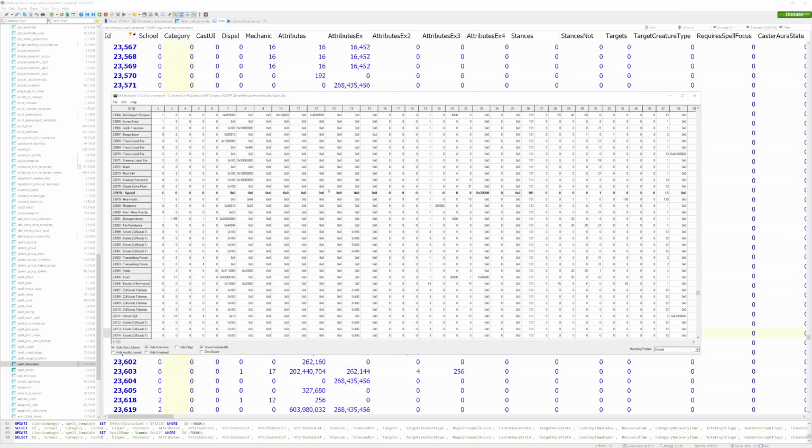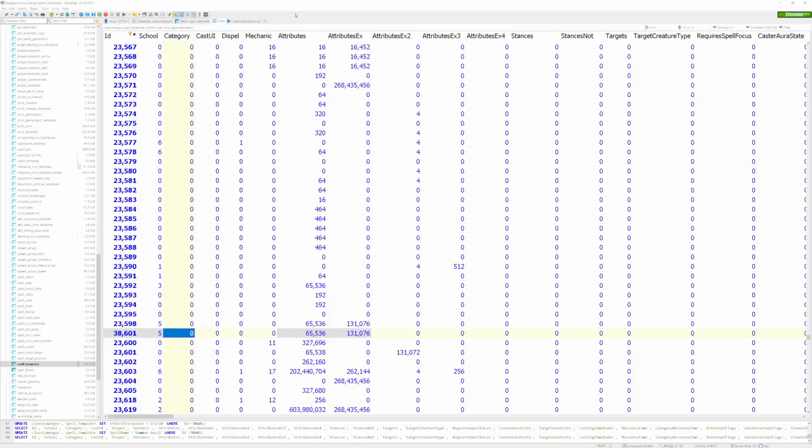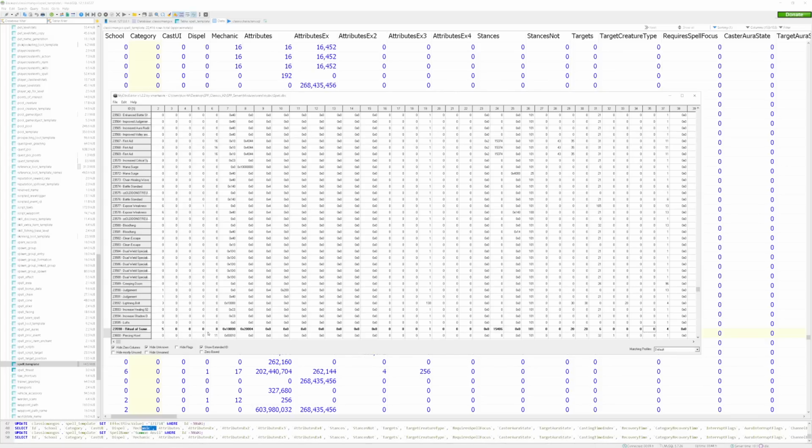Nice thing about this is if you screw something up, it doesn't save until you say it saves, so just keep that in mind. Let's see, maybe it's 23598, yes. All right, so we found our Ritual of Summoning spell. So the next thing that we're going to do is right-click and copy line 2, and we're going to basically copy the same line that we have in our spell template, which is 38601. Make sure that these match up, otherwise you won't see it in game.